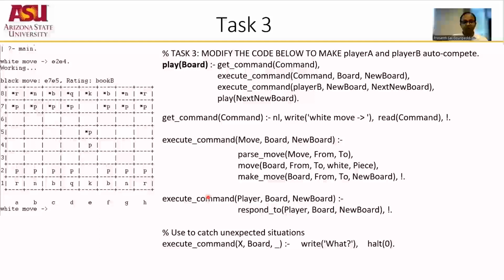Now let's have a look at task 3. While executing these commands, what's happening here is it's calling a function called get command, and get command asks you what's your move, and this is for player A. Now the idea is to remove this get command and automate the player move for player A. Remember, this is already happening for player B. Instead of a command, it is calling player B. So you need to make those changes so that instead of calling get command, it will execute command for player A. This will complete task 3 for you.